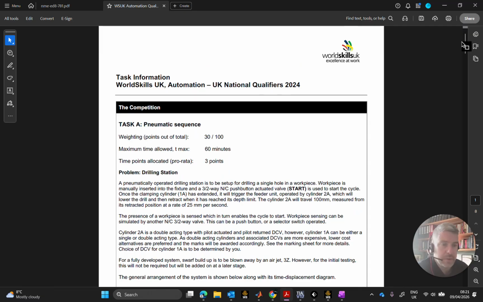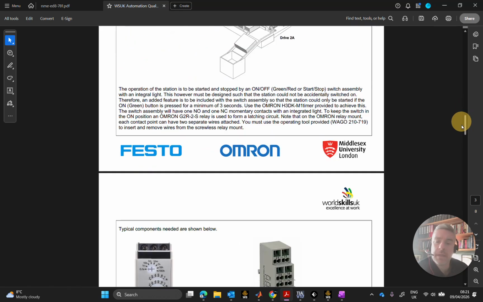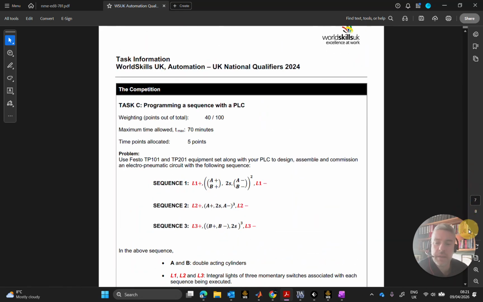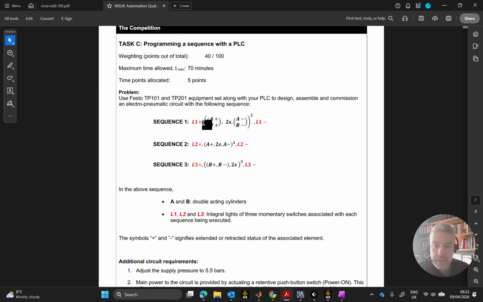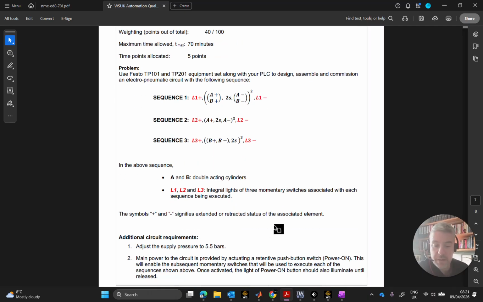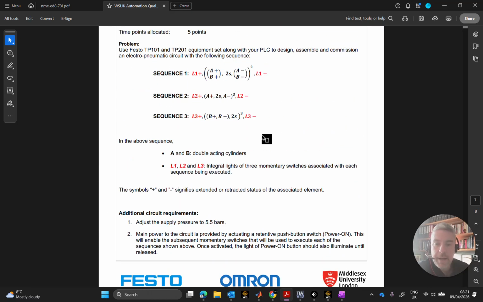2024 task A was a pneumatic sequence. Task B was an electro-pneumatic sequence, and indeed task C is our PLC sequence, our PLC task. We can see in 2024 there were 3 individual sequences that needed to be coded. Each sequence needed to be executed following the pressing of a specific button attributed to it. And we could see there that in each sequence we're running a counter.